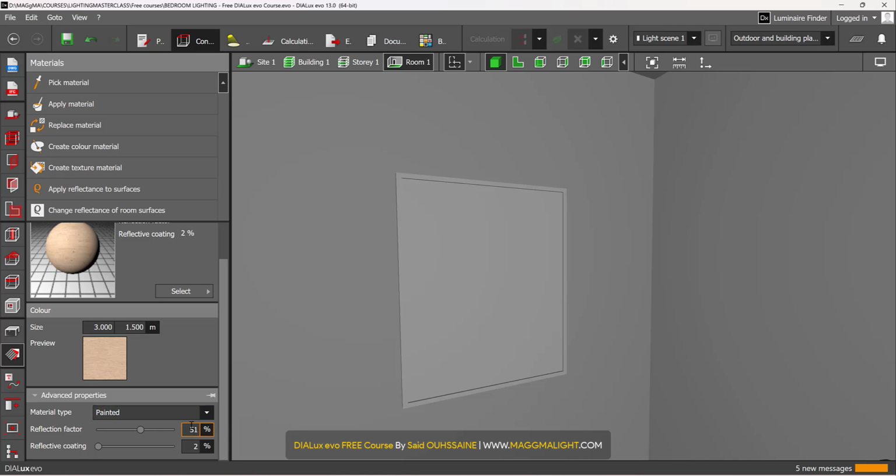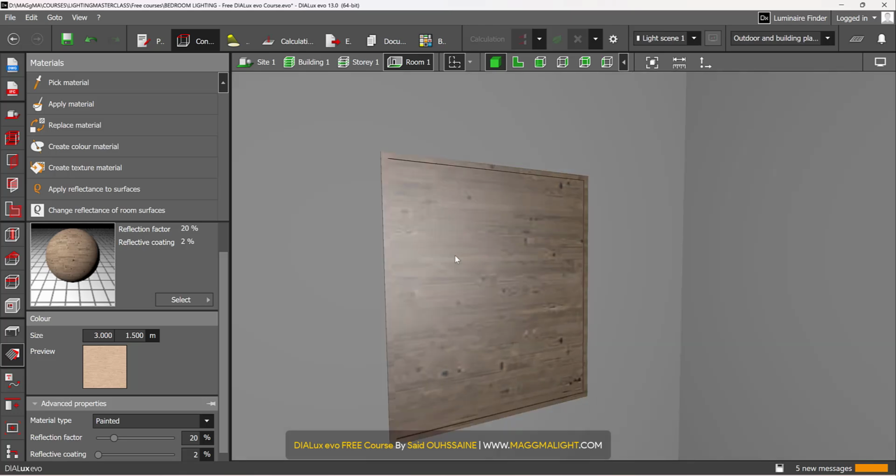Then let's make it darker by changing the reflection factor. Let's make it 20. The reflective coating, we can leave it like this, 2. Then we drag and drop it on the whole object.